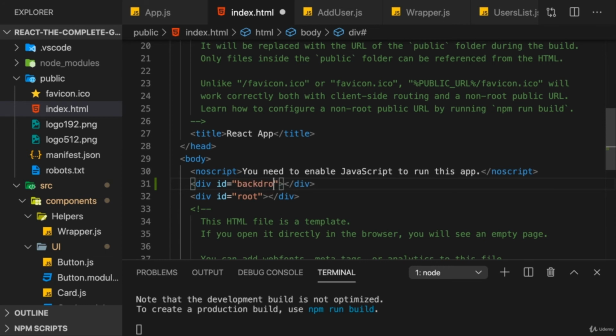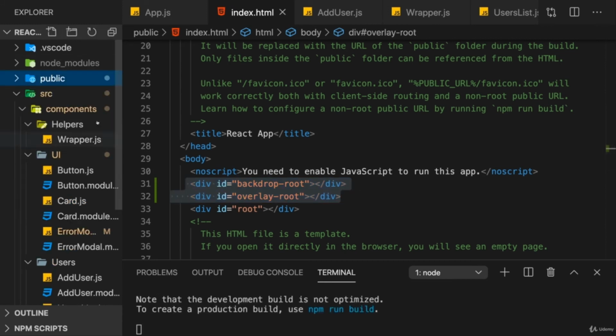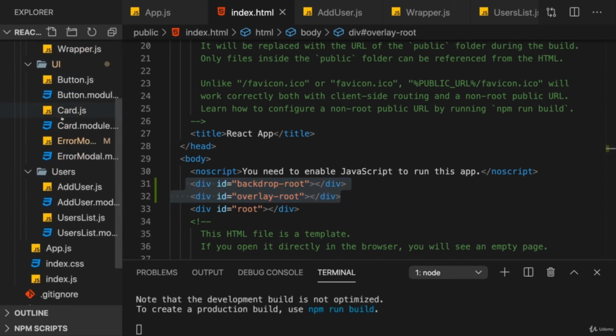And here I could have my backdrop root and then also maybe my modal root. And you could create multiple such roots for different kinds of components that should be portaled there. Or you simplify this a bit and you have your backdrop root and simply your overlay root, which will then hold all kinds of overlays, modals, side drawers, and so on. And that's what I'll go with. So I added these two divs here, and then I save that file and go back to my components.